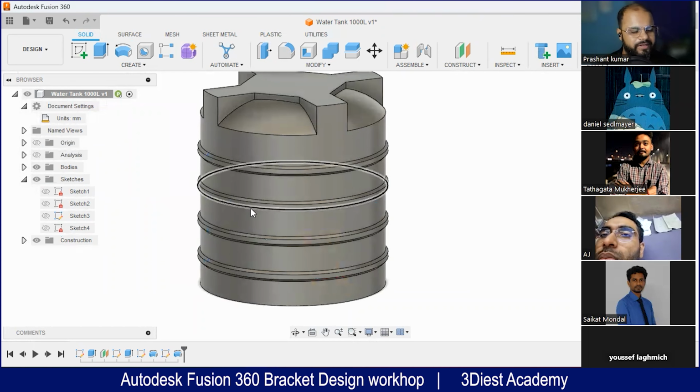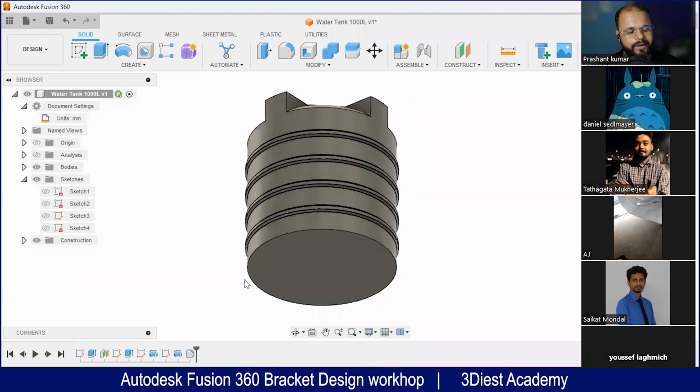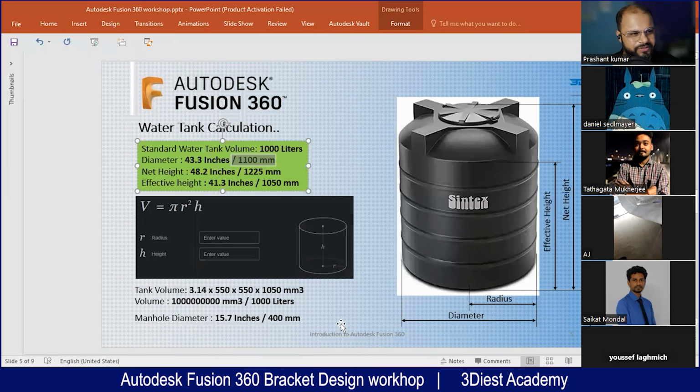Someone is asking a question, I can see: sir, can you please repeat how to decide the spacing between the ribs? So Tathagat, the spacing is based on visualization. Since we did not have very defined spaces on the website, we are considering those spacings. So what we did, we took 150 millimeter from the bottom. So the first rib starts at 150 millimeter from the bottom. Then we took 4 ribs and equally spaced all those 4 ribs inside 650 millimeter.